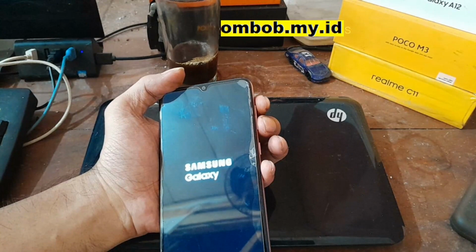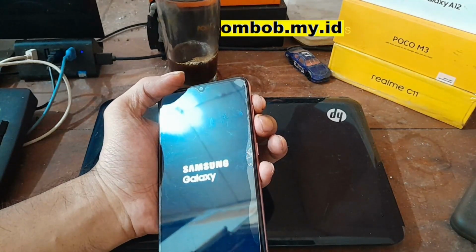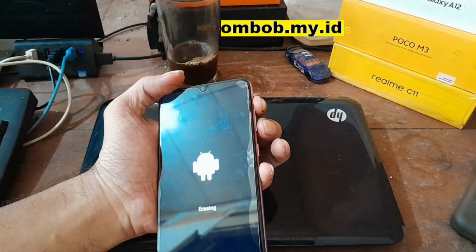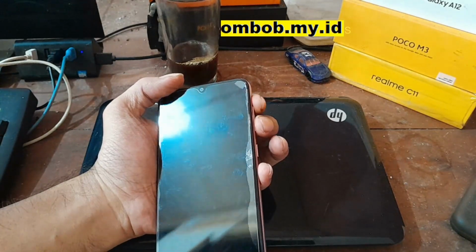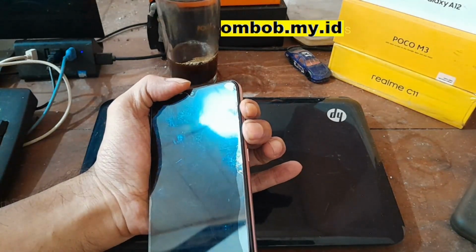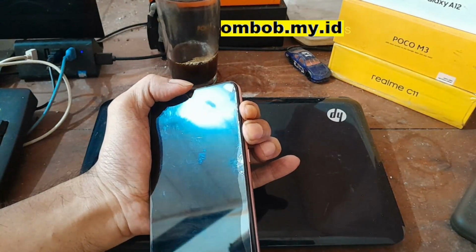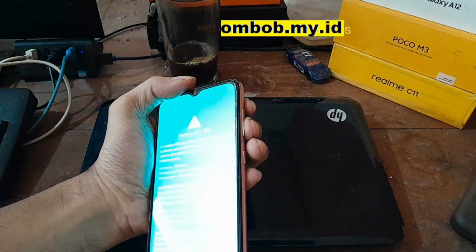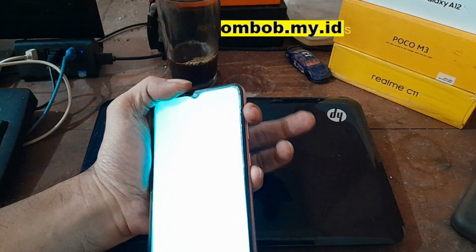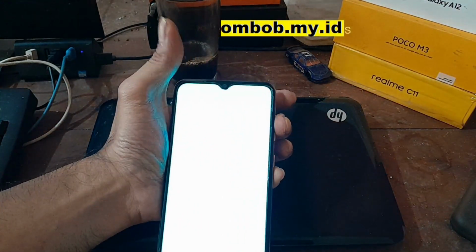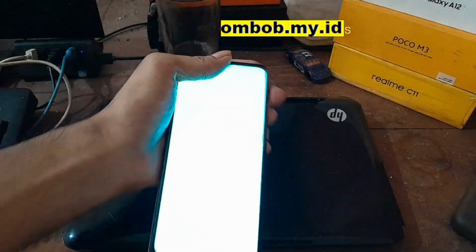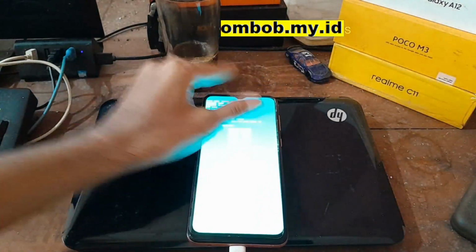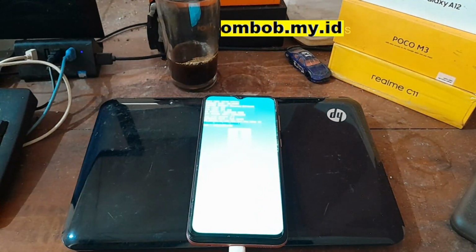And after it finishes formatting the data, we don't want to go to Android, so we'll go directly into the download mode. Okay, let's press the volume up, volume down again to go to the download mode, and this time press the volume up once. Okay, now we're good to go. We already unlocked the bootloader of our phone. Okay, let's switch again.